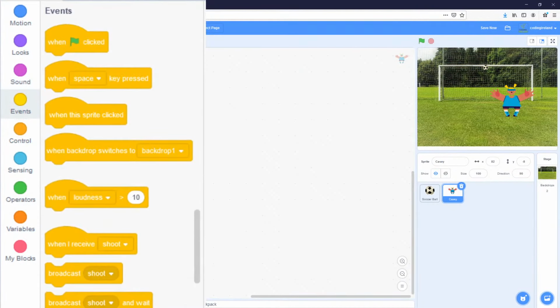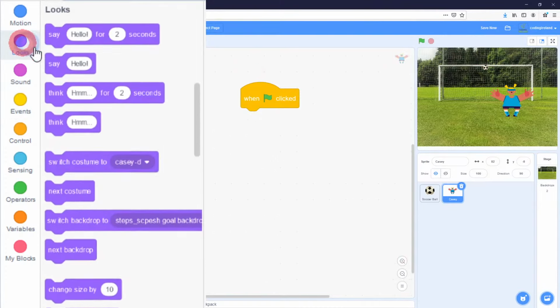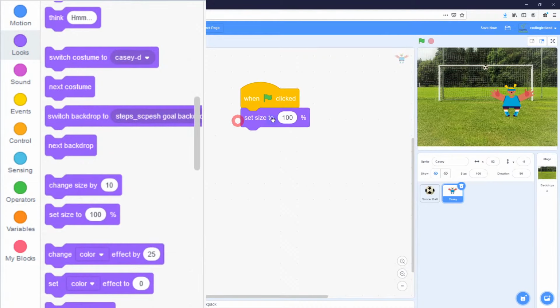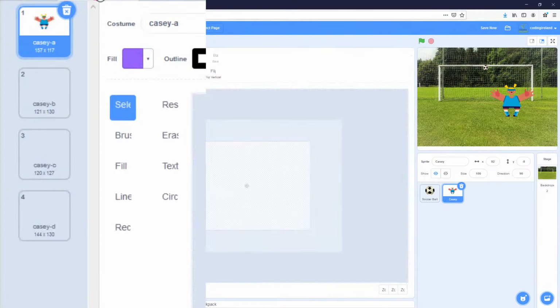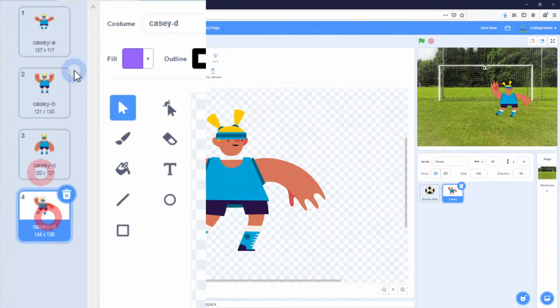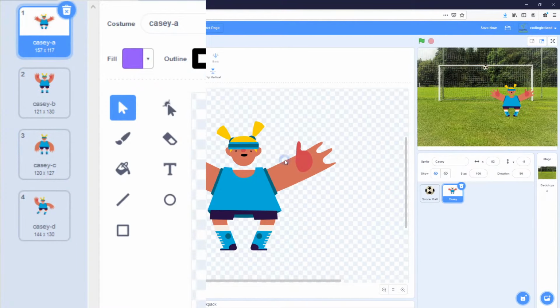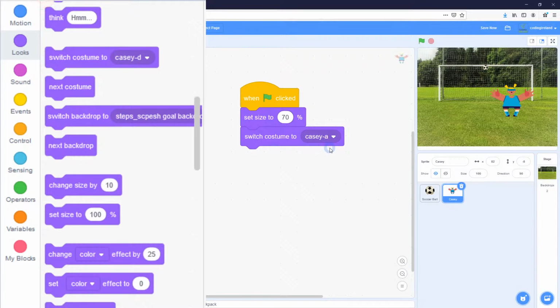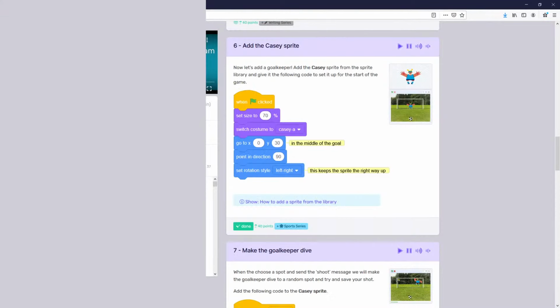So events toolbox, when green flag clicked, let's zoom in a little bit, looks, set size to 100%, we'll change that to 70, and then switch costume to Casey A. And I'll show you what I mean here. If I click into the costumes tab for Casey, you'll see that Casey has 4 different costumes, A, B, C, and D, and A is the one where Casey is kind of in the pose, ready to save the shot. So let me flip back and see.